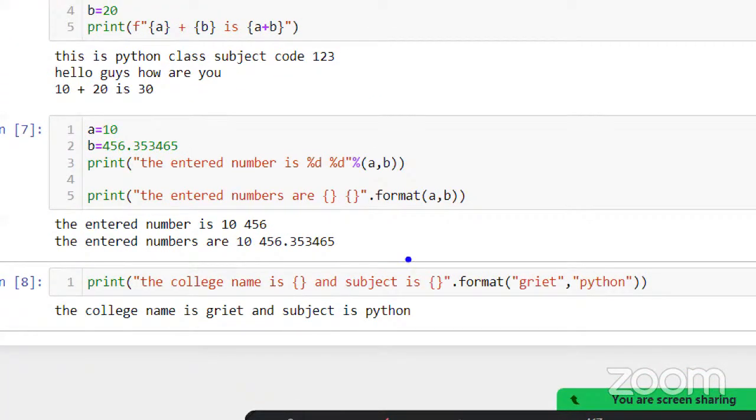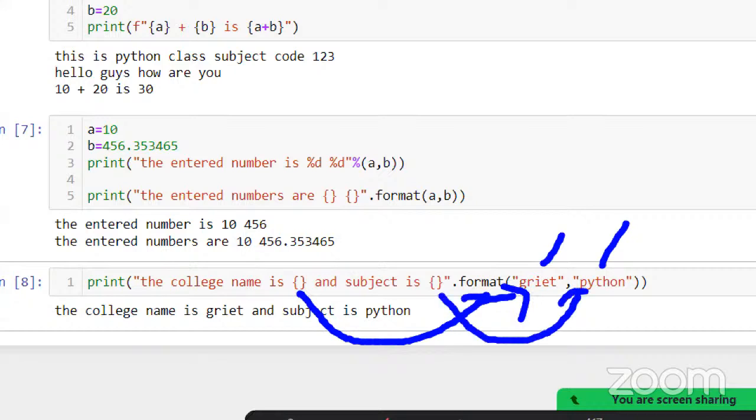In this case I didn't declare any variables, but in the format function, in the parameter list, I've given the values directly. So for the first specifier, this particular data will be associated, and for the second one, Python will be associated. So by default, it goes in left to right order.